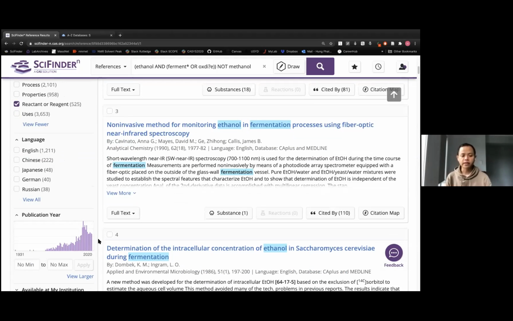SciFinder-n also indexes references that are in other languages. So if you happen to read another language, you can do that as well. But most of the articles or references should be translated to English. So in this case, I'm just going to select English here.